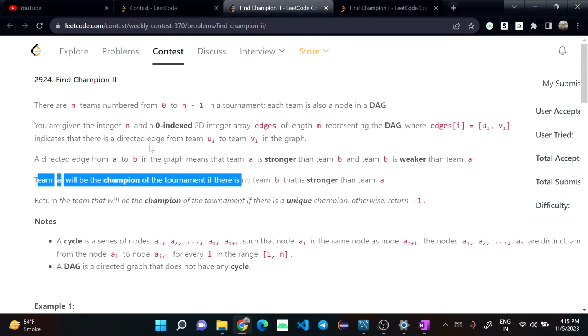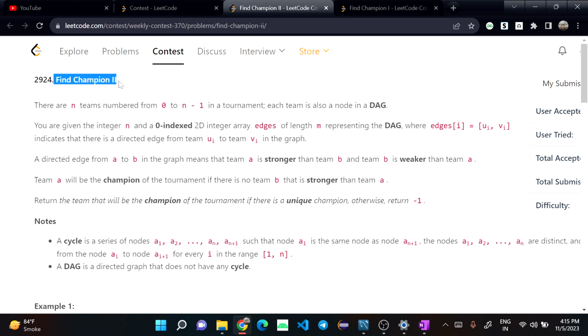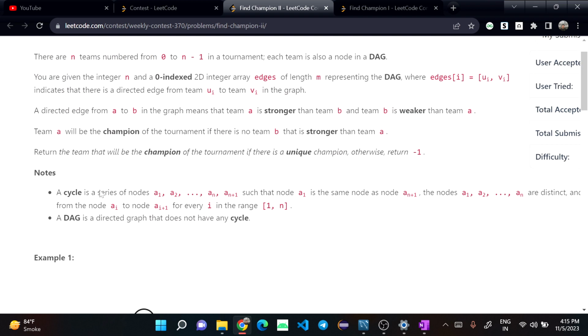Hey everyone, today we are going to solve this question. The name of the question is Find Champion Second. This question was recently asked in a LeetCode contest.